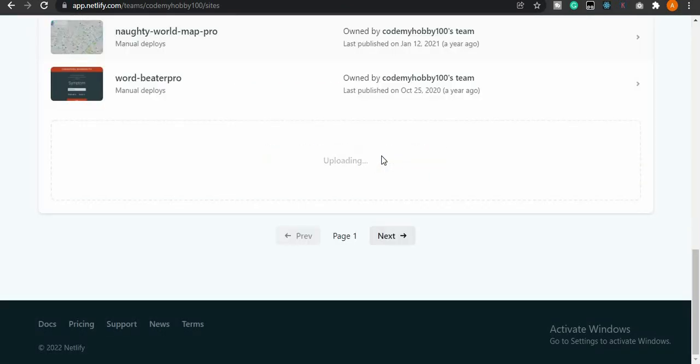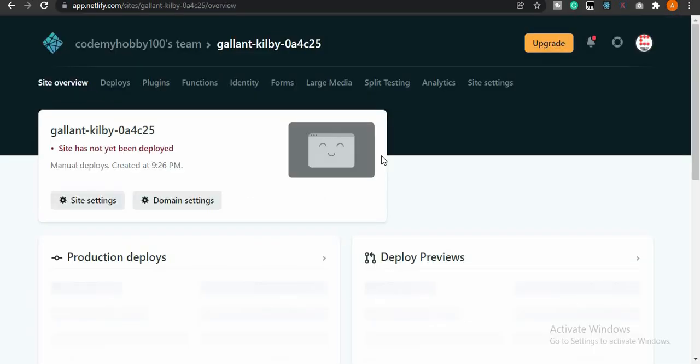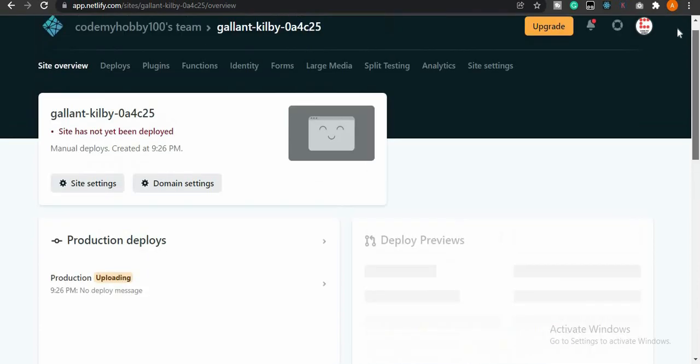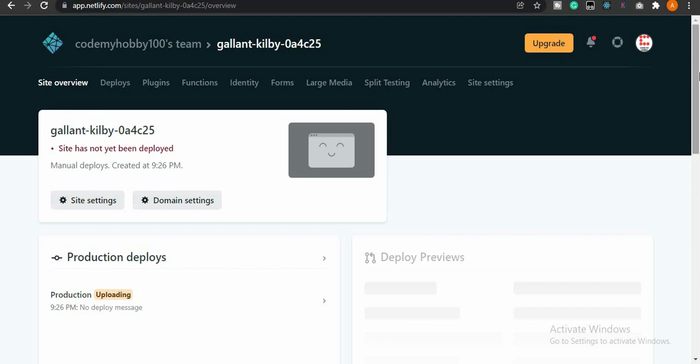Now the first thing you have to do is to make sure your home page is index.html. Never forget this. Always make sure your home page is index.html and the main style page is style.css. So your main CSS page should be style.css.